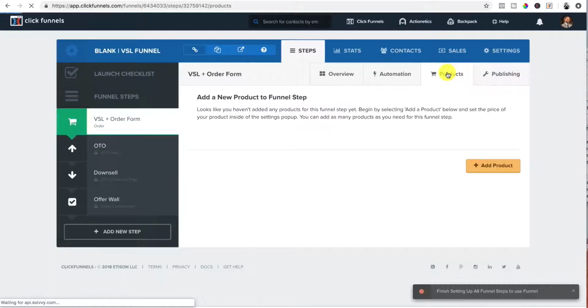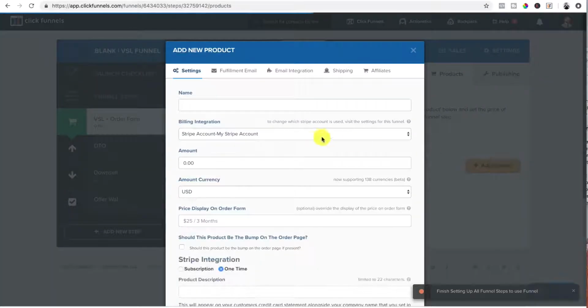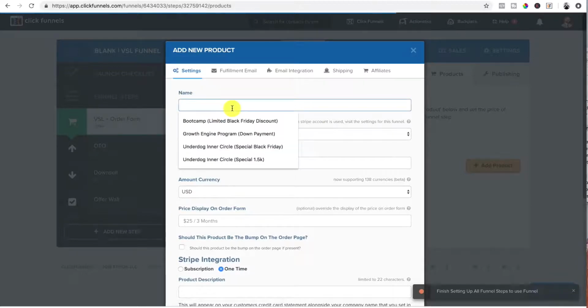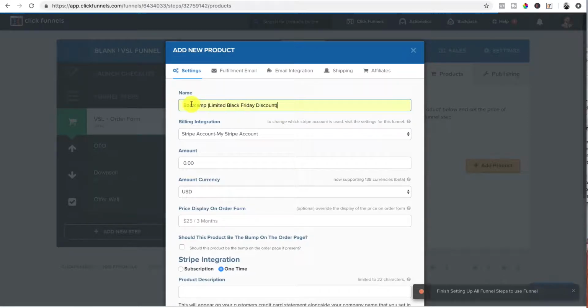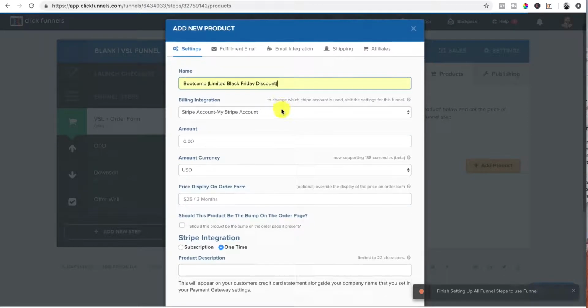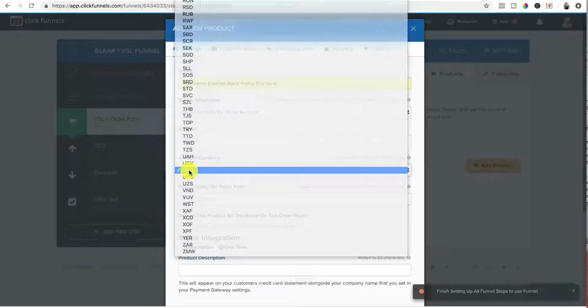So now that I have Stripe already set up, I can add a product. I'd click add product, and then it's really simple. Depending on what you're selling, you name it. I already had this pre-populated, so I'm just going to use that Bootcamp Limited Black Friday discount. That's the name of the product. I have my billing integration, which is my Stripe account, already locked in there. And then I'd set the price amount. So let's say it's a $197 product.